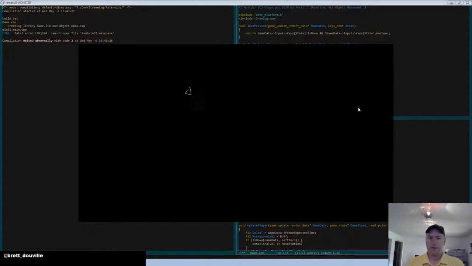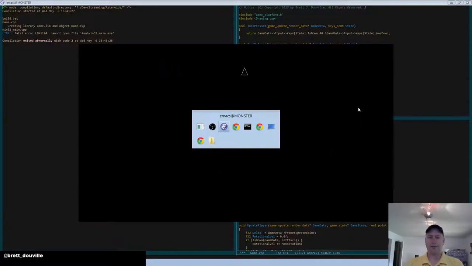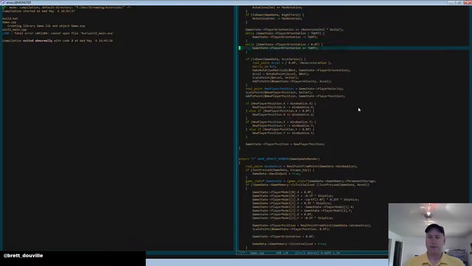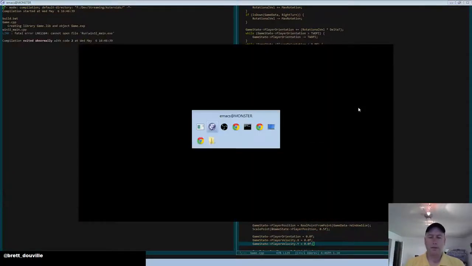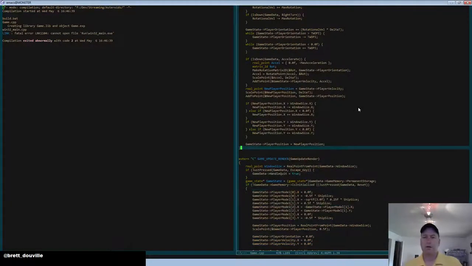Anyway, I think I'll reset. Oh, except I didn't reset player velocity. Let's go ahead and do that. Game state player velocity dot x equals 0.0f, and game state player velocity dot y equals 0.0f. Good. All right, that's a little bit better. Okay, next.